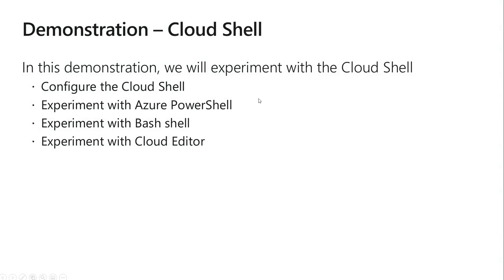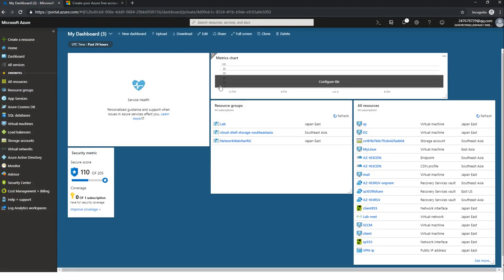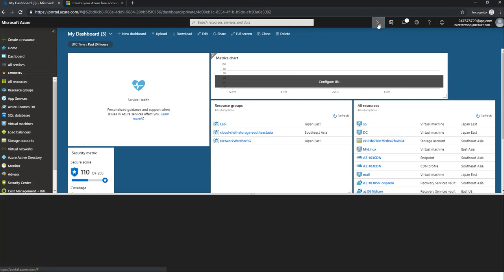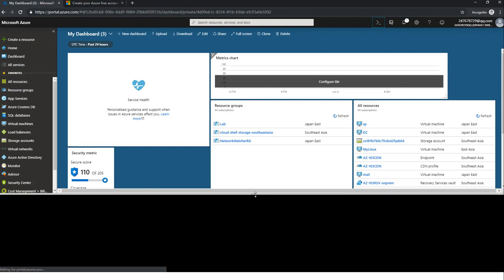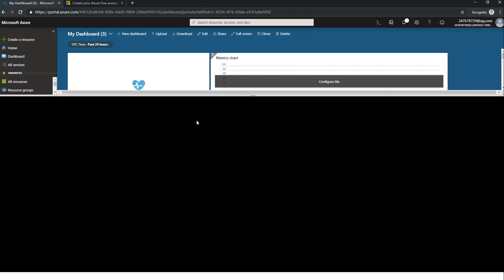So we're gonna do a little demonstration on the Cloud Shell, right? So how to configure it, experiment with each one of these. If I log into, not log into here. So this button you click, it says Cloud Shell, right? It just lets you open. So the first time you open this, it won't launch right away.